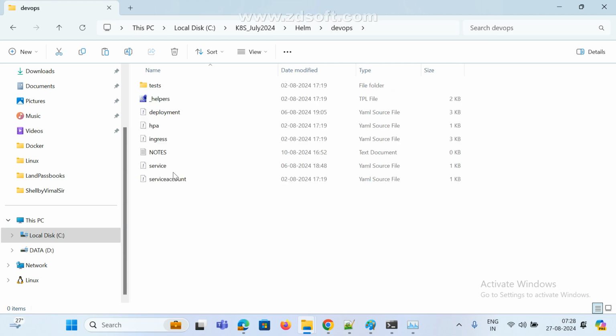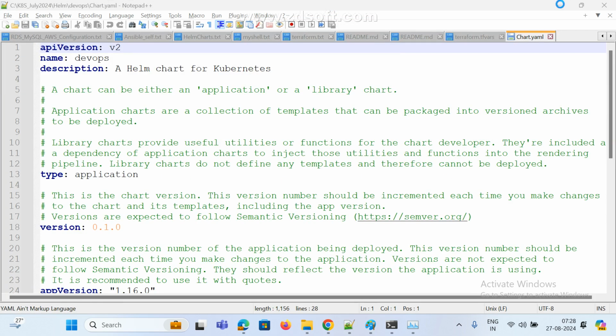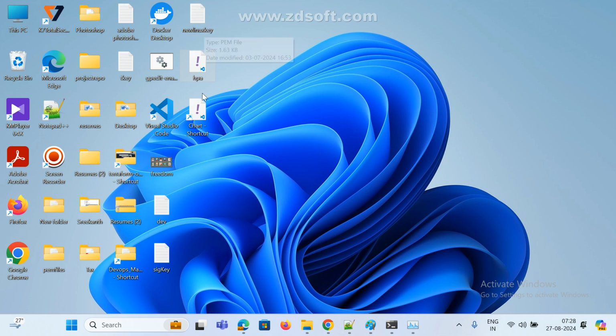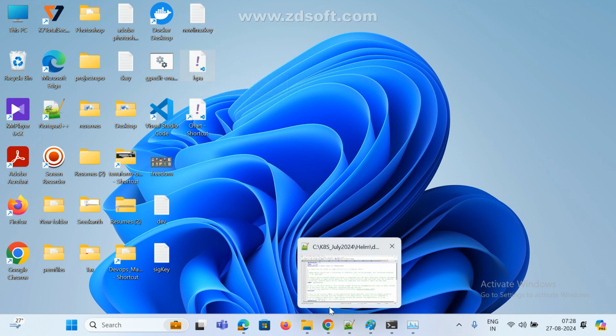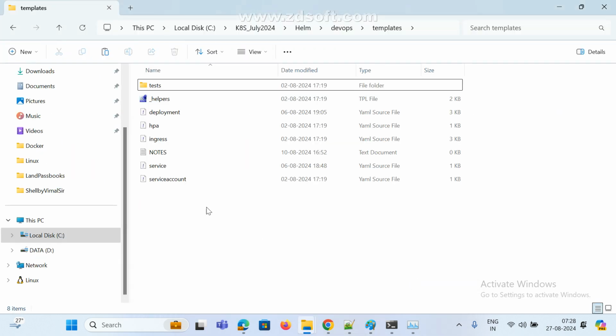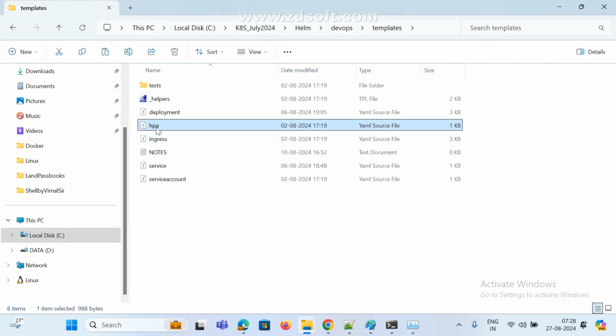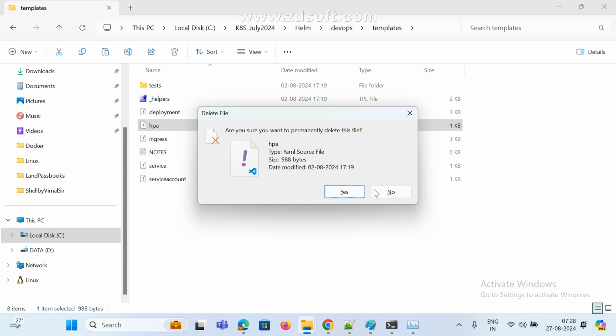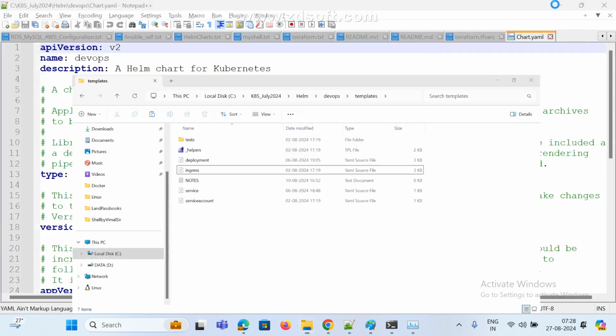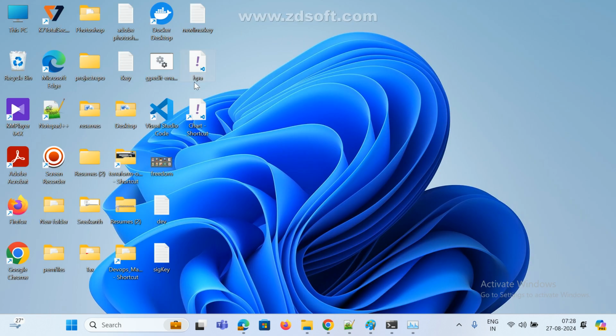Now see here, the template. Now see here which file I copied and pasted on the desktop. Which file? HPA, right? Now go to here. My file name is HPA. See, I am deleting my original file. I am deleting my original file, and you can happily work with this file also on the desktop. Yes or no?